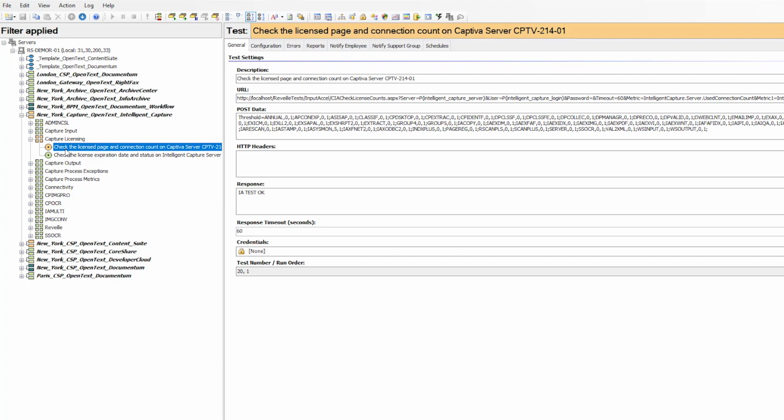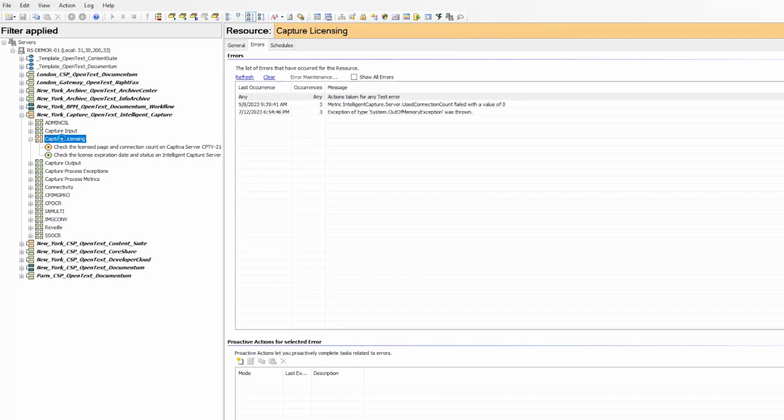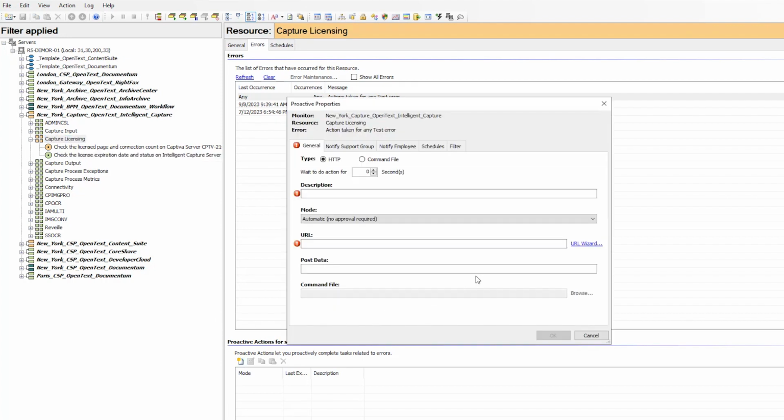If Reveille encounters an issue, it will notify the required people via the most appropriate channel, but we also might want to do something about it. And this is where Reveille's remediation solution comes into play. We can configure Reveille to carry out a proactive action when it encounters a specific issue. This could be automatic or can require confirmation.